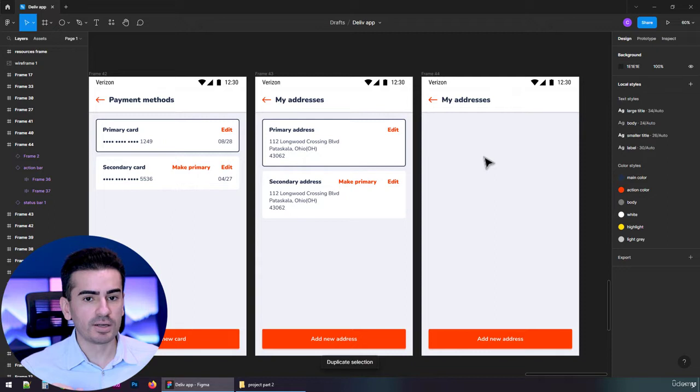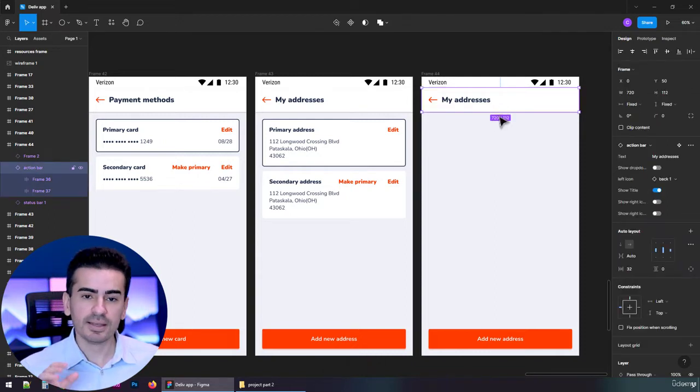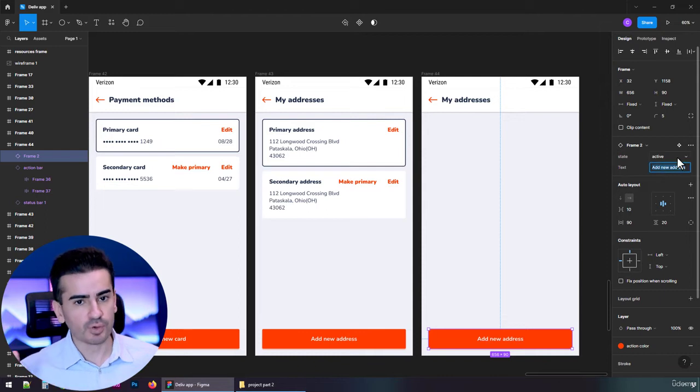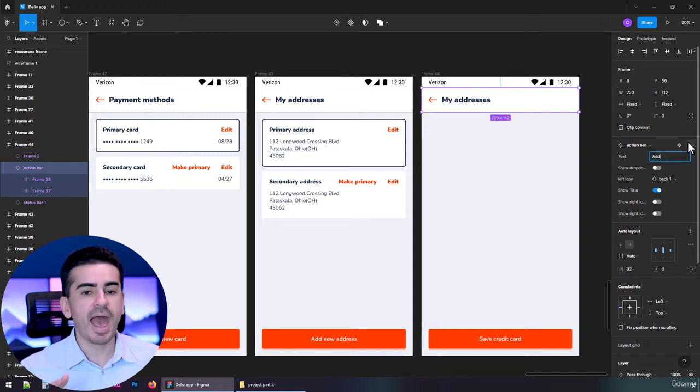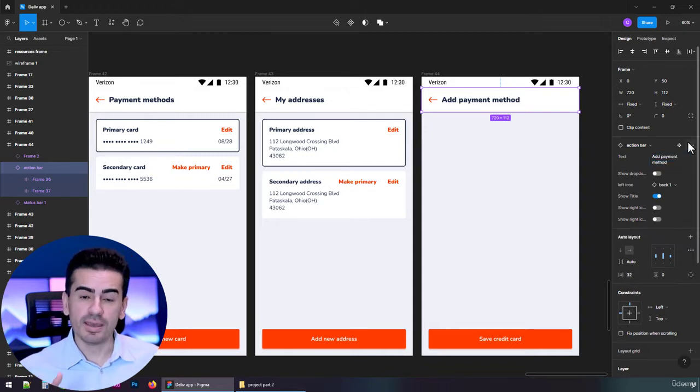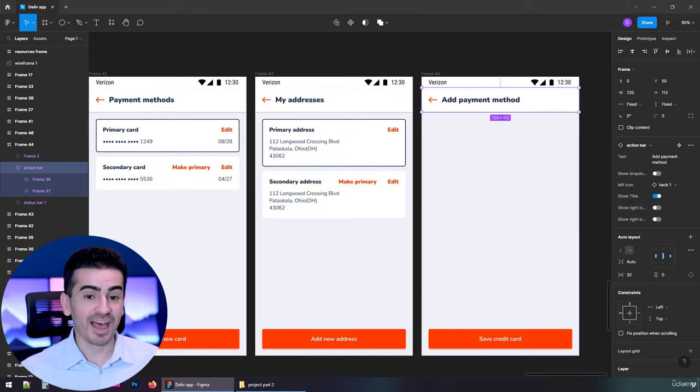Let's start by making a copy of the last screen. Remove both those cards because we won't need them. For some extra housekeeping, let's change the call to action to Save Credit Card. That's the likely main action. As for the action bar itself, this should say Add Payment Method. By the way, in case you want to get smart with it, you could add fancier titles like How are you gonna pay? Younger people really appreciate this stuff.